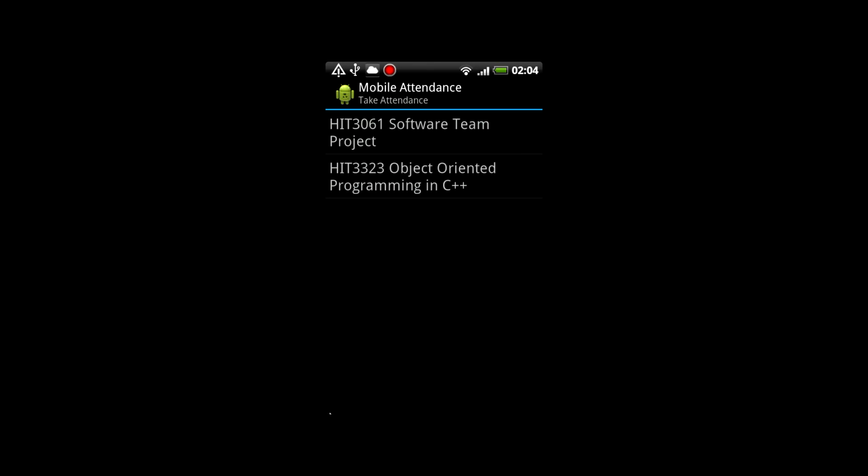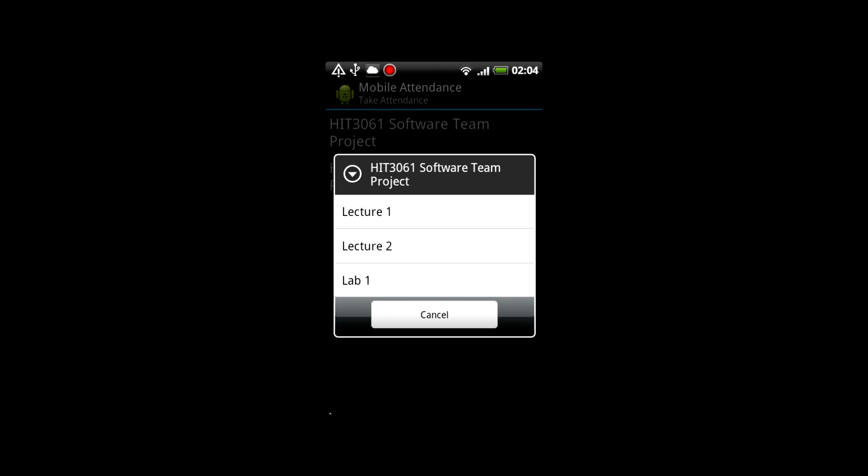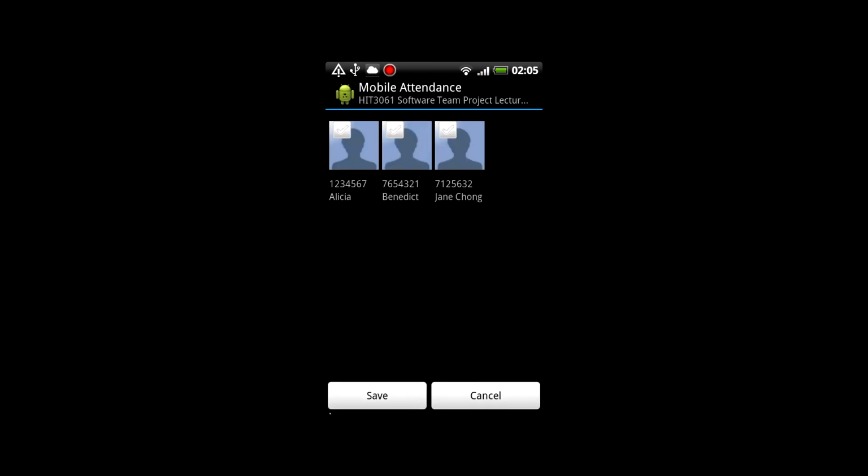Inside the take attendance option, you'll be presented with a list of subjects. For example, you select on the first subject, and then you'll be presented with a list of classes associated to that subject. And for this demonstration, we'll select on lecture 1. Inside lecture 1, you can see the list of students, and from here you can take attendance. After everything is set, select the save button to continue.